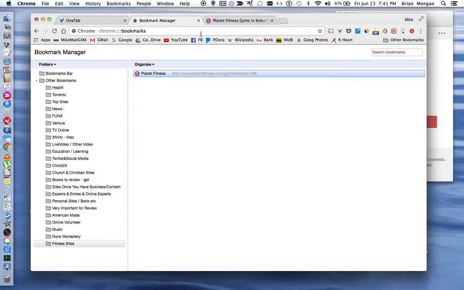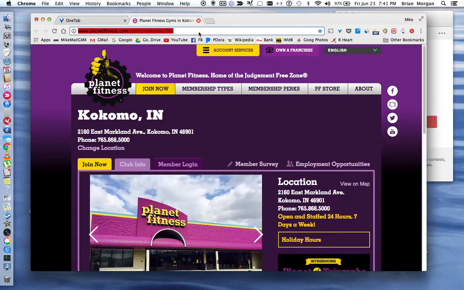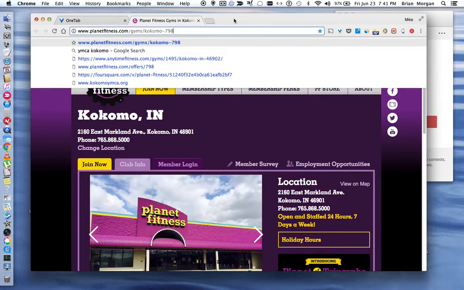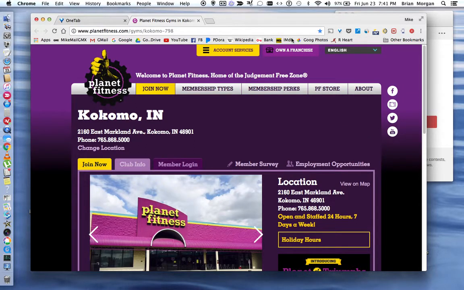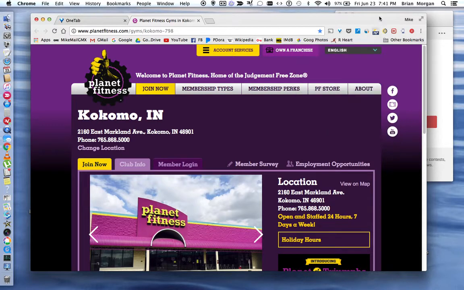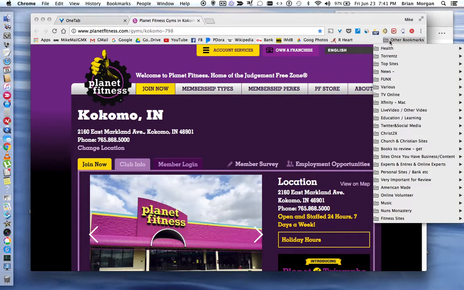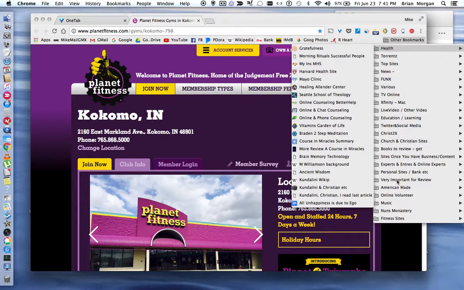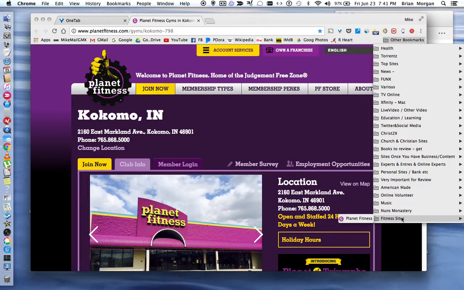What happens on Chrome, let me close out the Bookmark Manager. On Chrome, if you look over here to the right, top of the web page here, there's other bookmarks. You just regular click it. It lists all my folders. So, what did we just add? We added fitness sites right here, and there it is, Planet Fitness, what we just added.